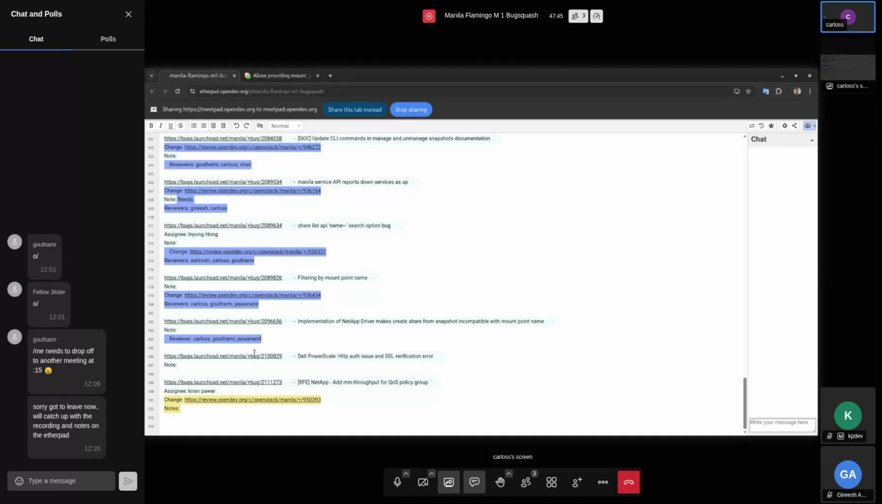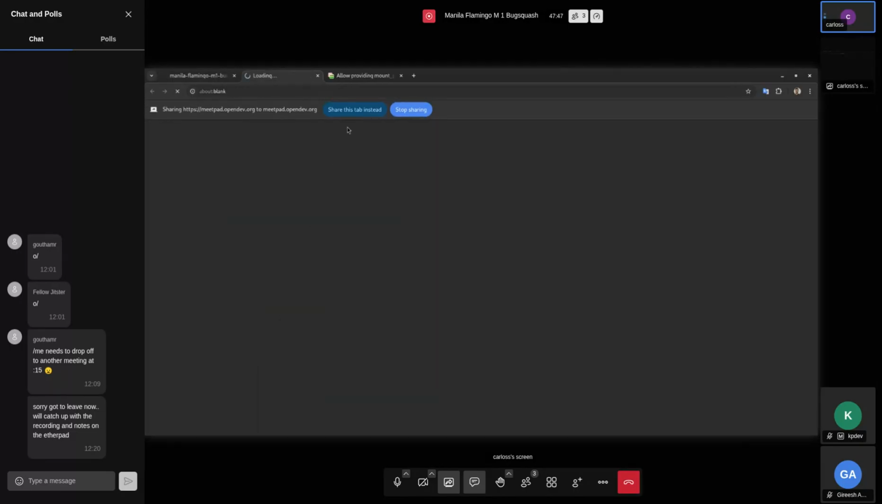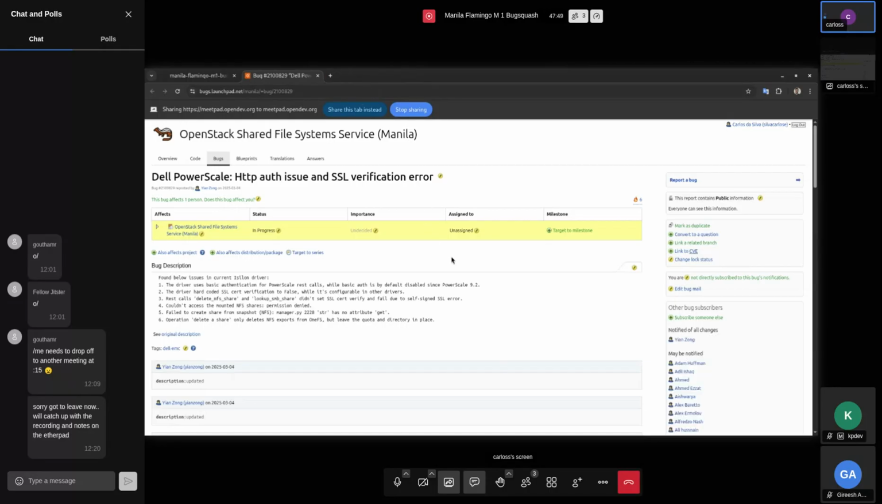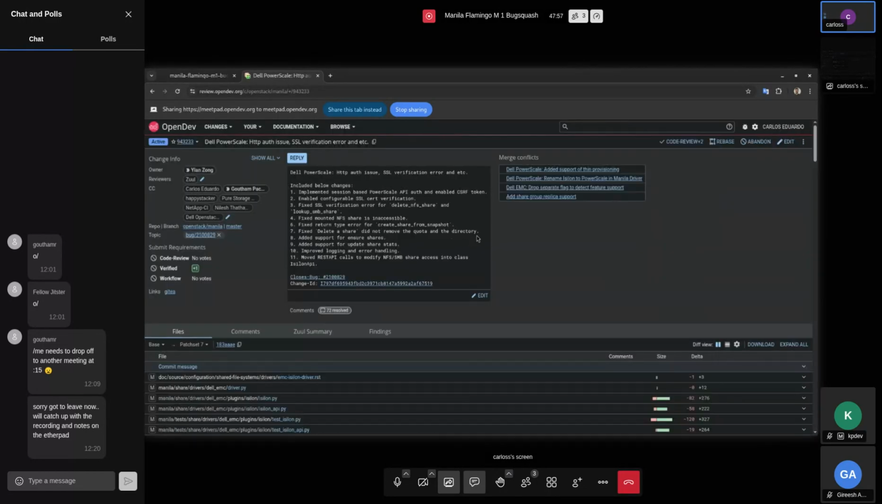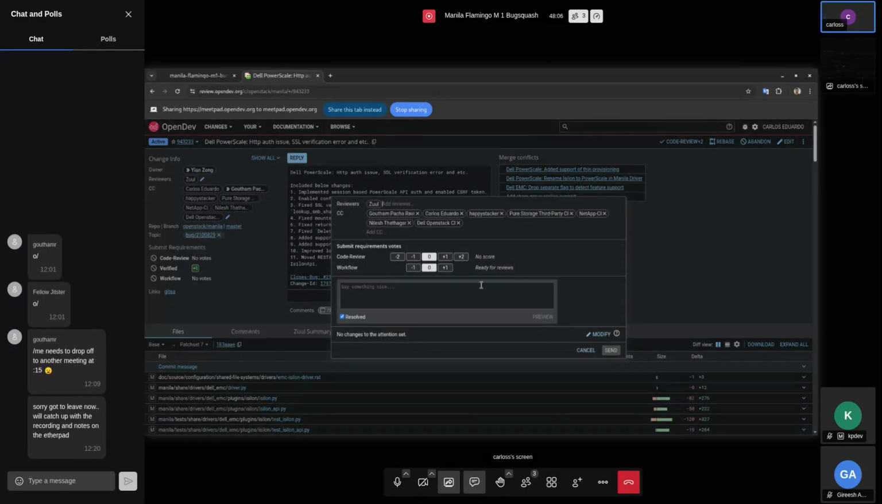Next up, Dell PowerScale driver. So this is pretty much one of the issues that they have been working on reporting. This is a bigger change, by the way. So it's a 1,000 line change, but it would be nice to have some reviewers also looking at this.